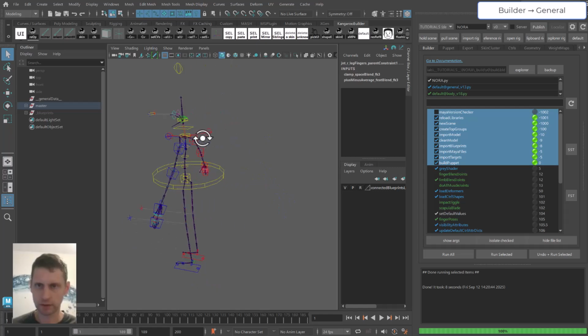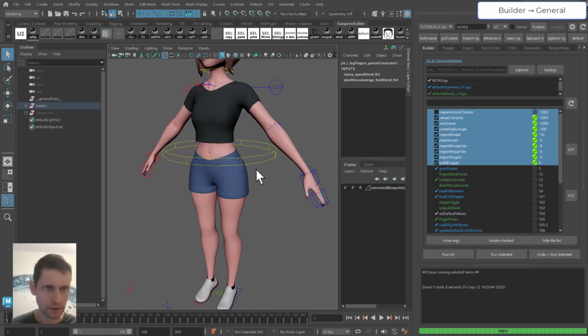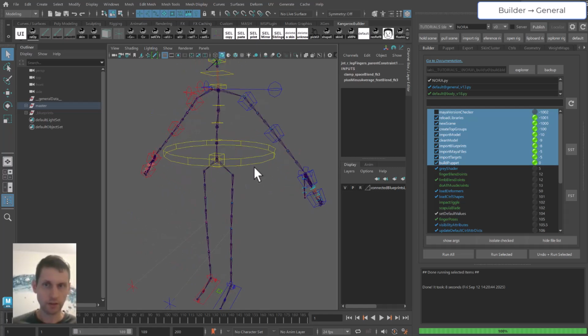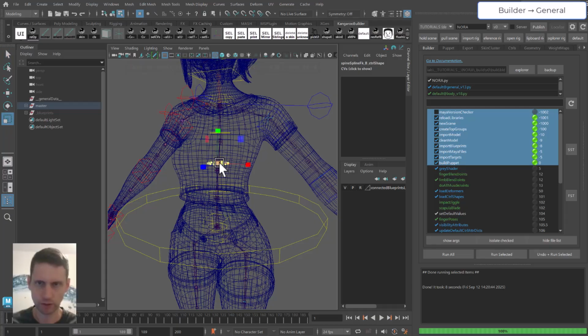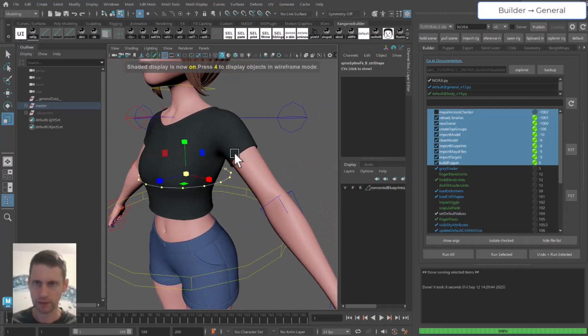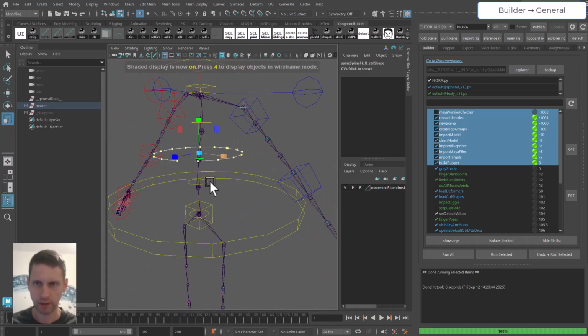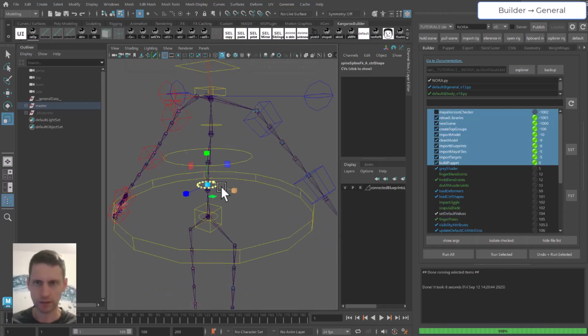Okay, so the muscle joints are not in here anymore. Now the next thing is shaping the controls. And shaping them is really just moving around the CVs so they fit nicely with the body. But there is a way to speed this up.